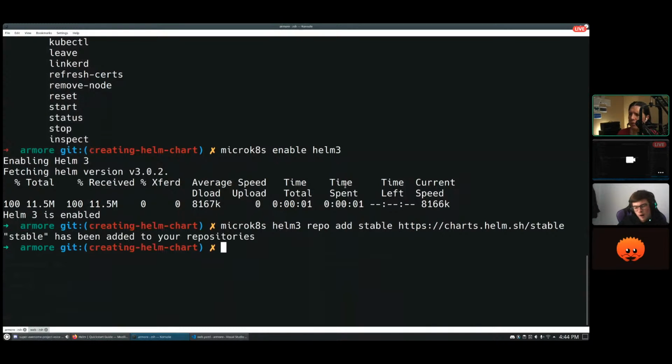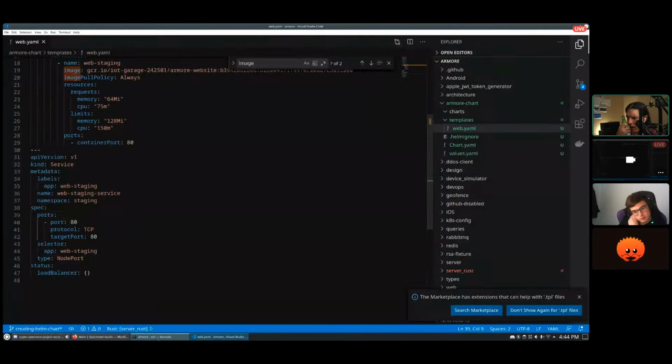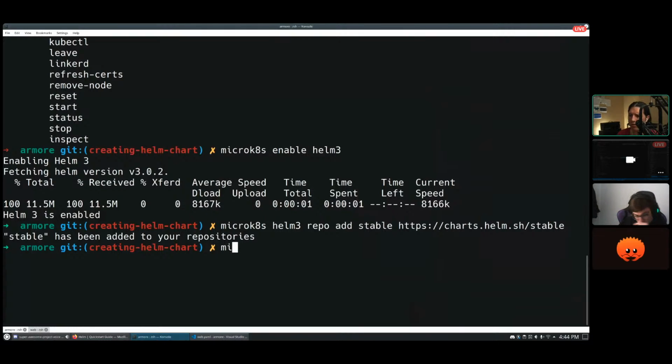But aren't we using log? Okay, so that's if you want to use off-the-shelf stuff like Ingress and whatever. But what do you think about us just taking our web service, wrapping it into a Helm chart, and just launching that without an Ingress? Well, yeah, that's what I'm doing.